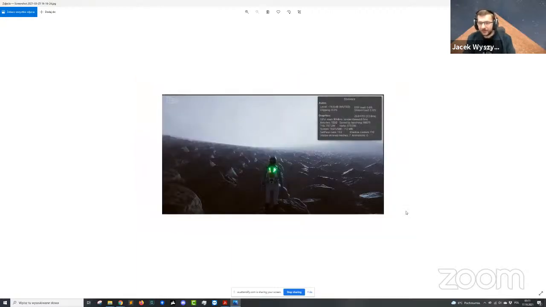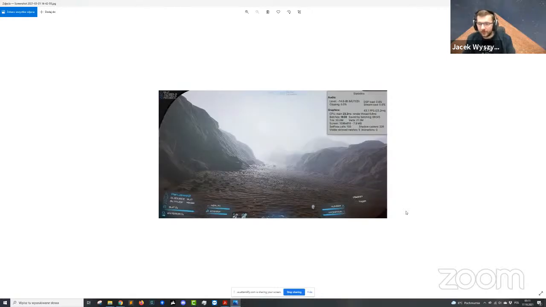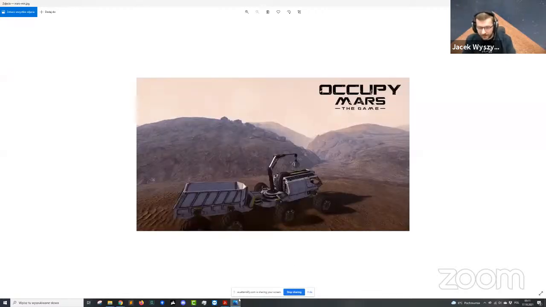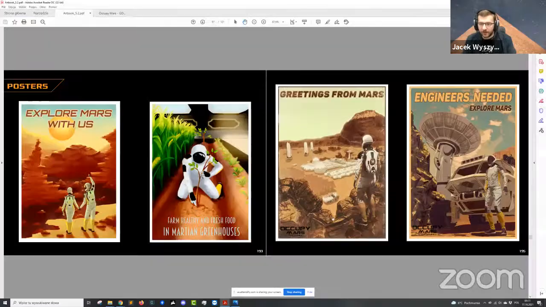So for the last year, we were reworking our terrain system to support a lot of different rock sizes and to make it run smoothly and optimally on a typical player PC. So that's another thing. While working on the game, since we've been working on it for over 4 years now, we prepared some art like posters from the game content, which you can see right now.